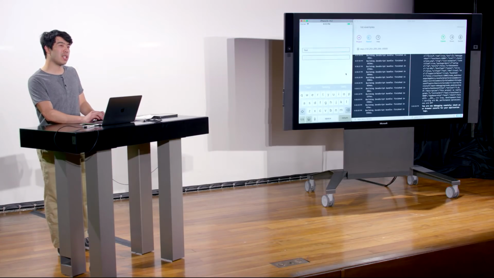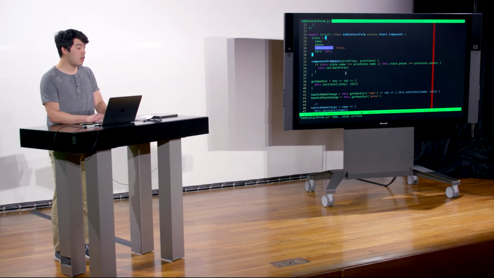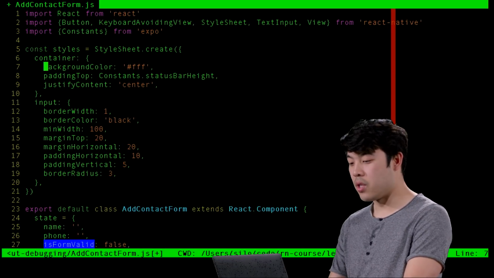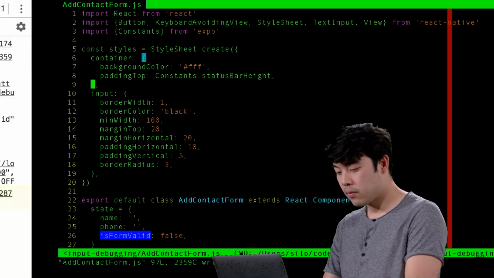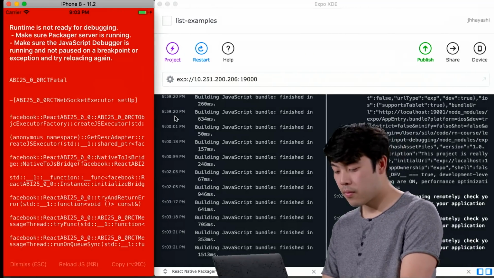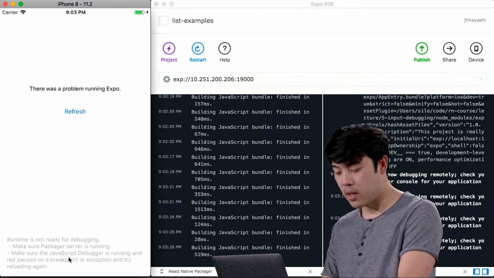So what happens if the bug is not logical? What happens if the bug is rather in the layout? So let me introduce a small bug. Let's actually go ahead and stop running this remotely.